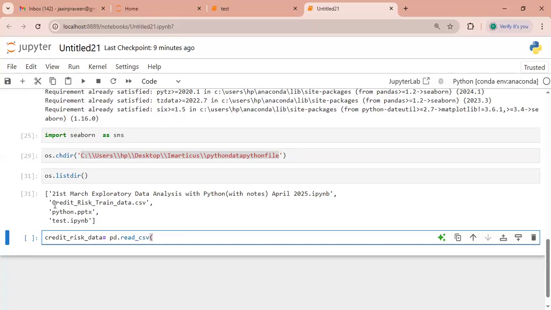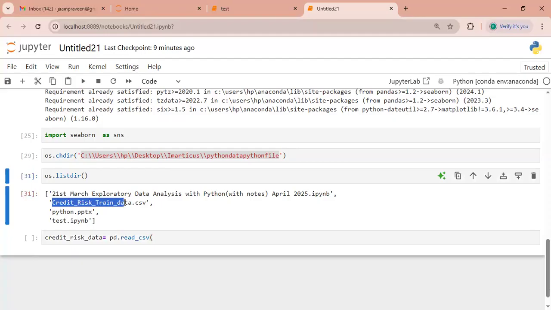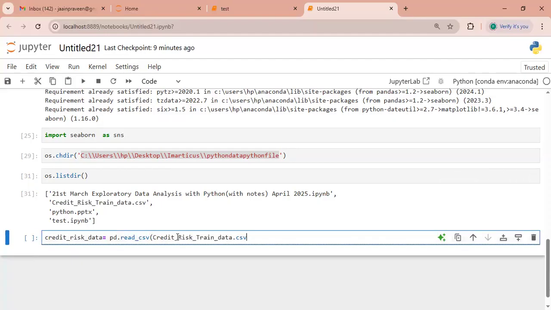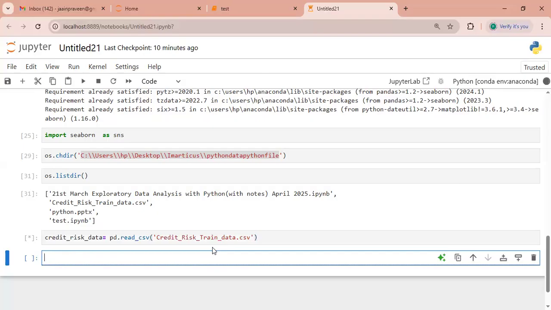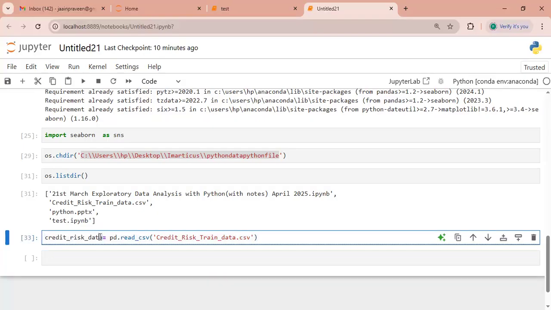and the name of the file. So I am copying the name of the file from here, and pasting it in the function. So pd.read_csv is the name of the function. In Pandas there is a function called read csv, and the file name will be enclosed in single quotes. Shift enter. So my data is read in this variable.